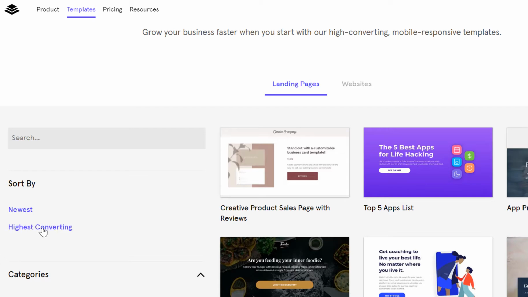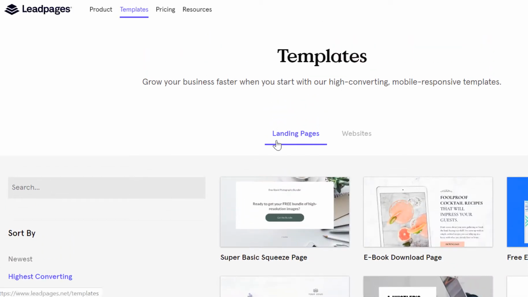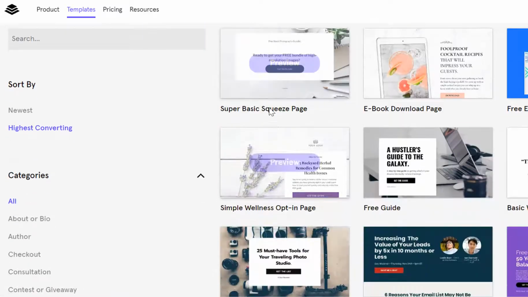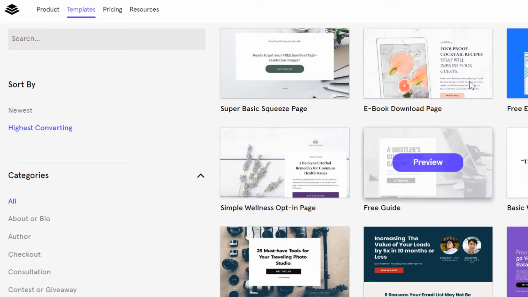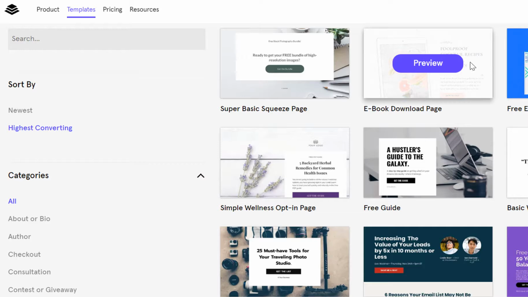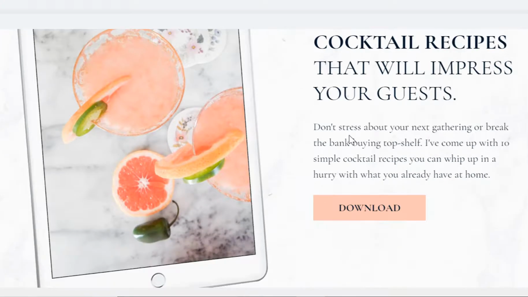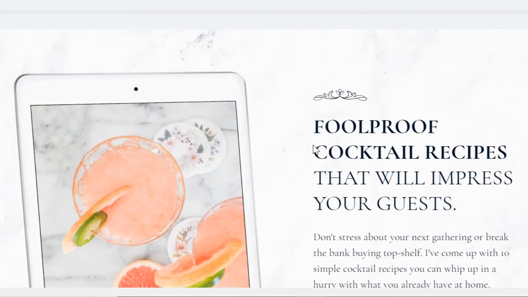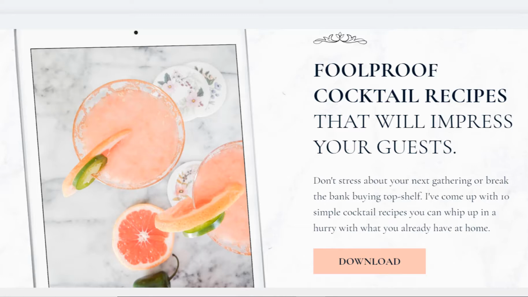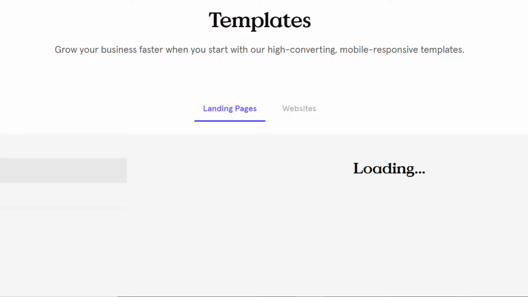You can search by the highest converting templates of landing pages, also known as squeeze pages, and you can see here these are great examples in many different niches. Let's just look at this one, preview this, and see what it says. Foolproof cocktail recipes that will impress your guests. Don't stress about your next gathering or break the bank buying top shelf. I've come up with simple cocktail recipes you can whip up in a hurry with what you already have at home. Well, hey, if you host parties quite a bit, this could be a great option for you for the specific niche. Okay, I like that.